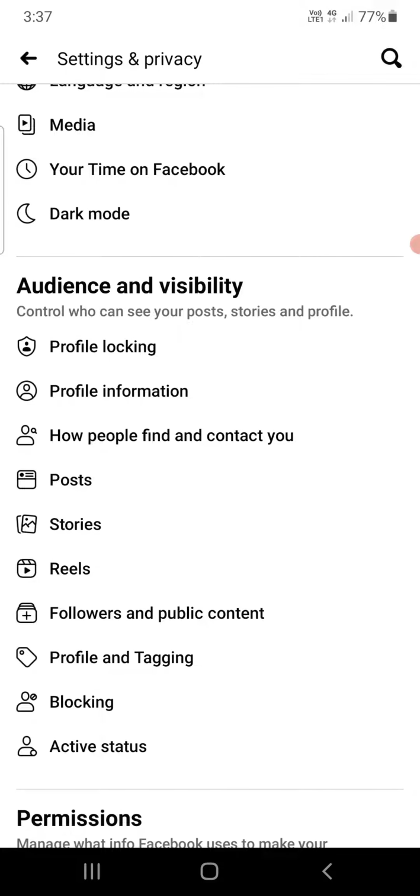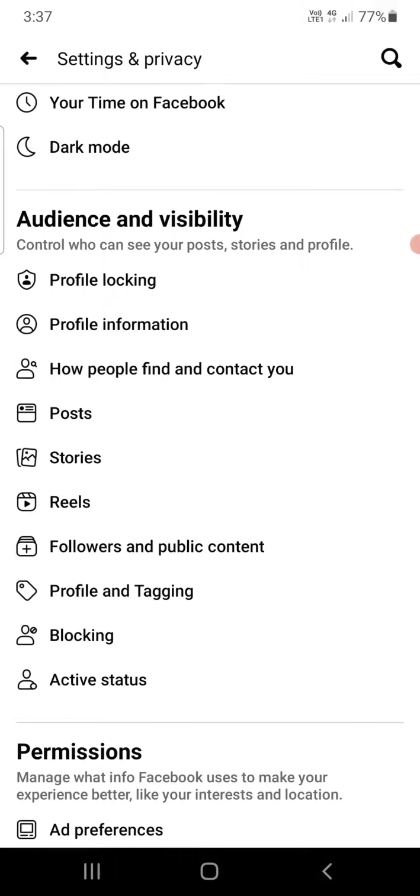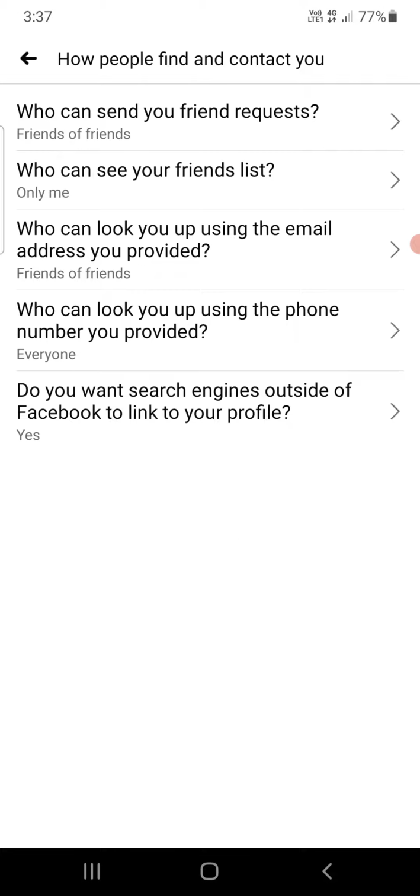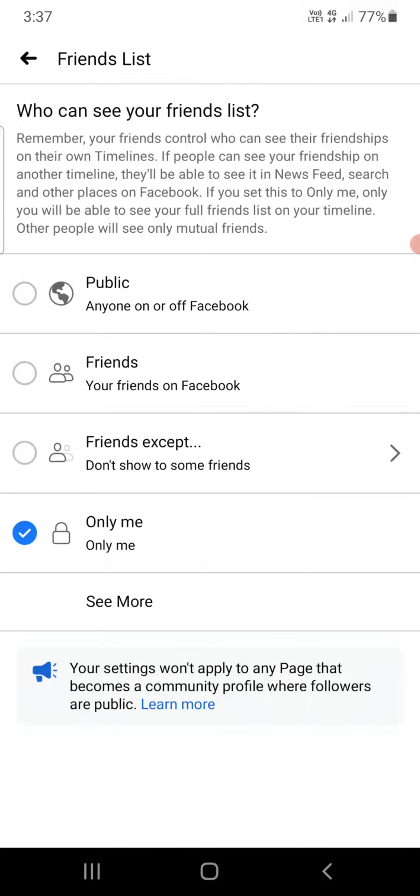Okay, so under audience and visibility you need to click on the third option, how people find and contact you. Okay, which is right here. You need to tap on that one. Now you can see the second option, who can see your friend list. Okay, just click on that arrow or simply click on the who can see your friend list.